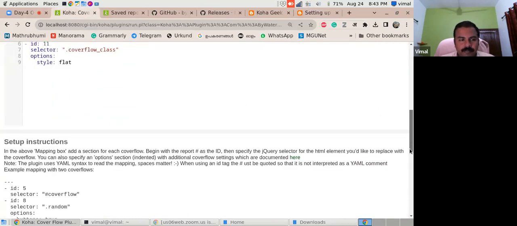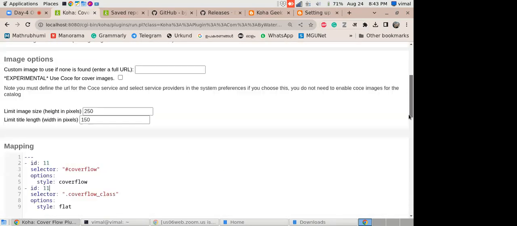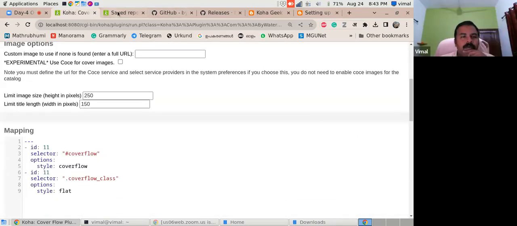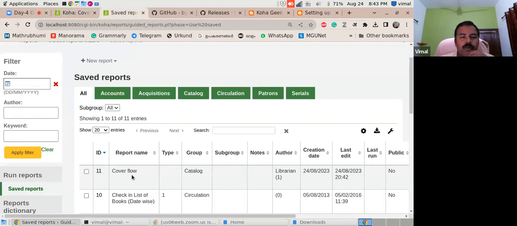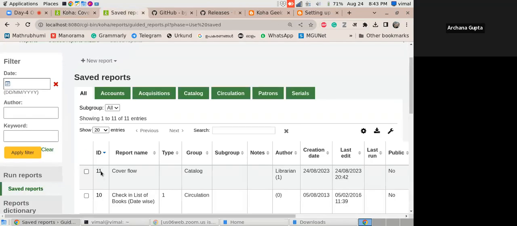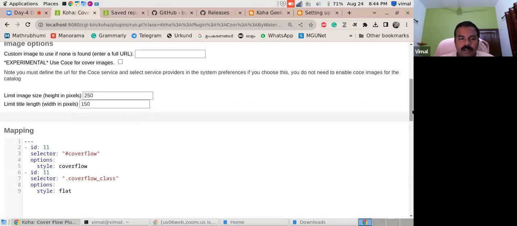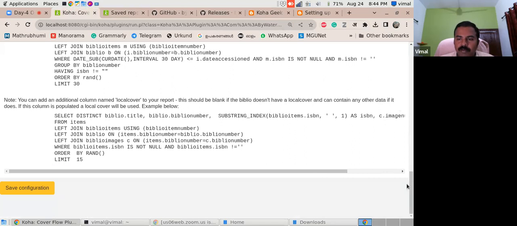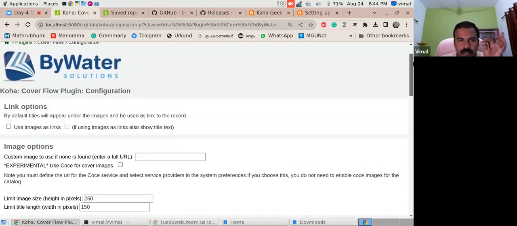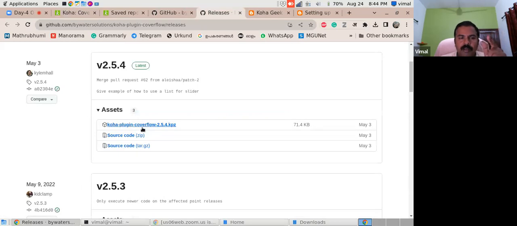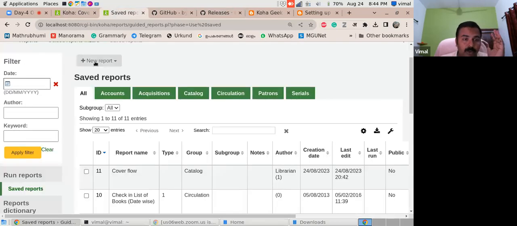Okay, then save it. Why have you taken 11? The ID 11 is the cover flow report ID. When we create a new report, an ID number is created. Based on that, this report is identified, that is 11. Save it.